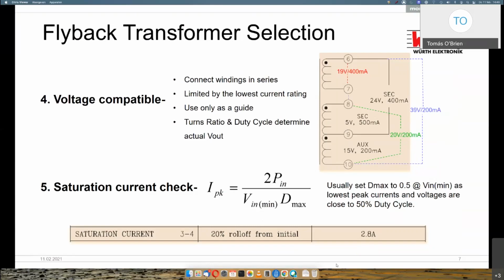The only thing we need to be cautious of is we need to look at the minimum current for any winding in series. And so if we do want to use this for a 39 volt output, then we need to be aware that the minimum current will be this 200 milliamps when we tie it up, because this is in series with the others. So it needs to be able to carry that current. The voltages listed on the datasheet are only a rough guide, because the turns ratio and the duty cycle will actually determine what we really get on the output voltages. But if we can pick a voltage similar, then there's a good chance it will work for us.